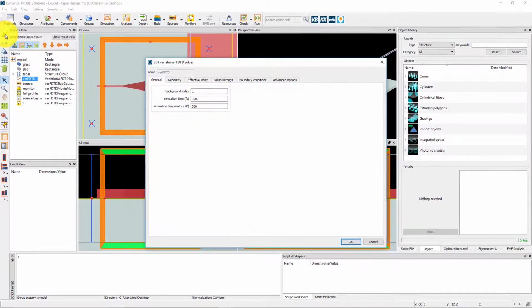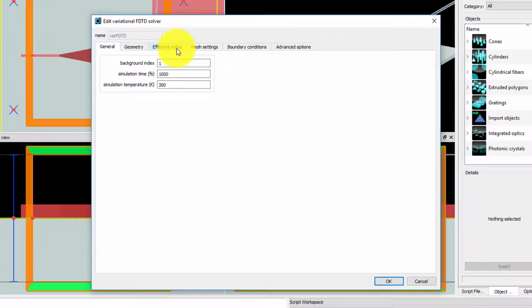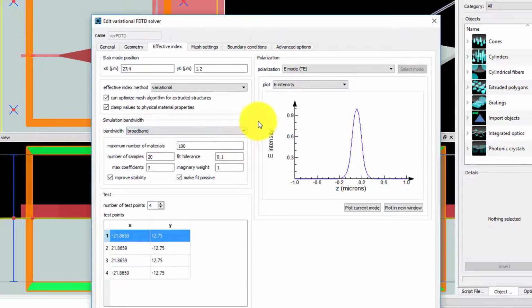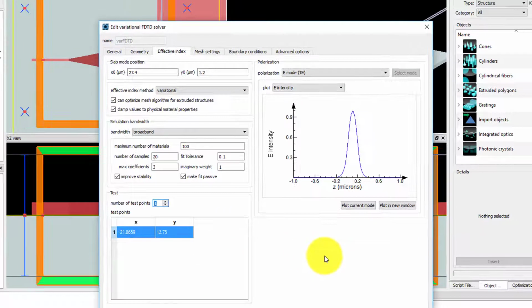If I select the solver region, I can see that the bandwidth is set to narrowband, which is why the material dispersion wasn't included when we plotted the material data. Set the bandwidth to broadband so the material dispersion will be included. I can also remove the extra test points that provide duplicate material data by reducing the number of test points to 1. Click OK.